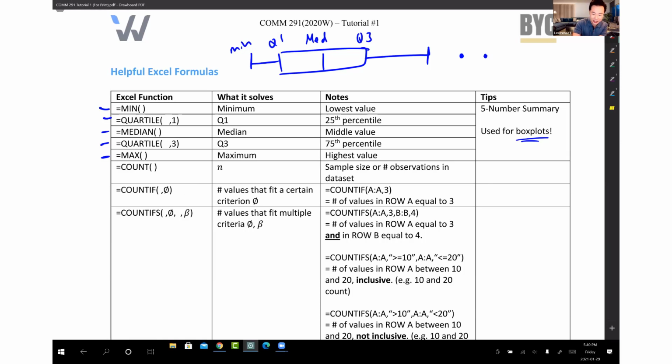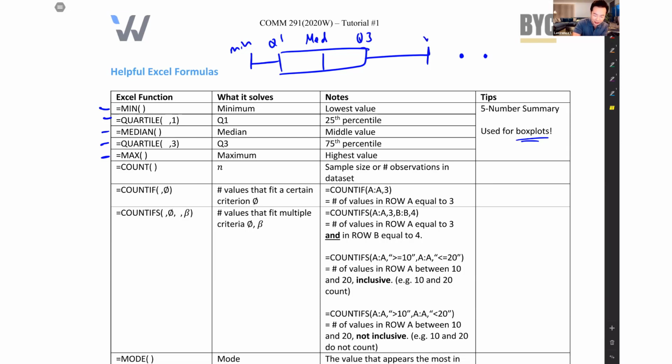Okay, this is not the max, you guys. Just because you see a whisker, this is not the max. The maximum is literally the largest number in your data set. This is the max, assuming that there's an outlier that's very large.